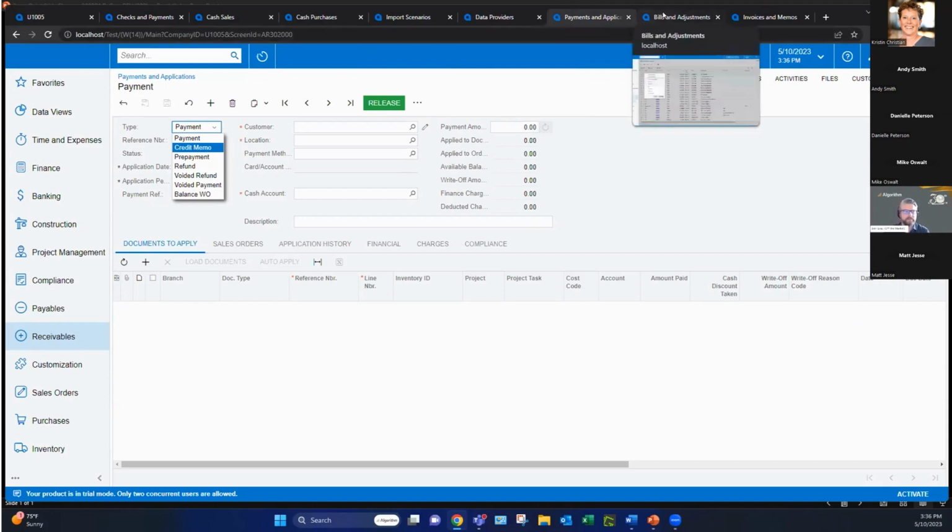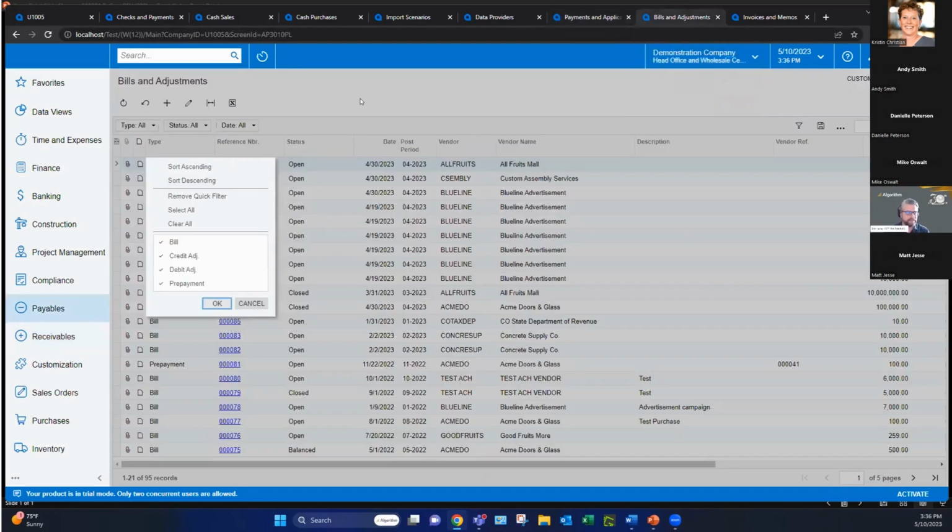Okay, so some other type name changes were a result of them expanding the character limit of the fields. So for instance, in Accounts Payable, we no longer have CRAJ and DRAJ. We now have credit adjustment and debit adjustment. Again, a very minor change, but it's a clarifying change.